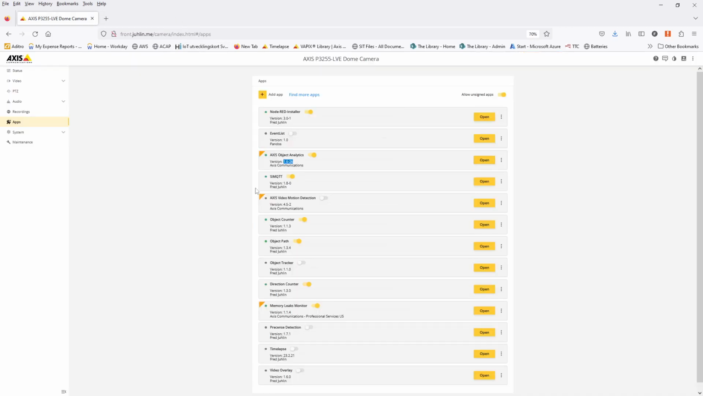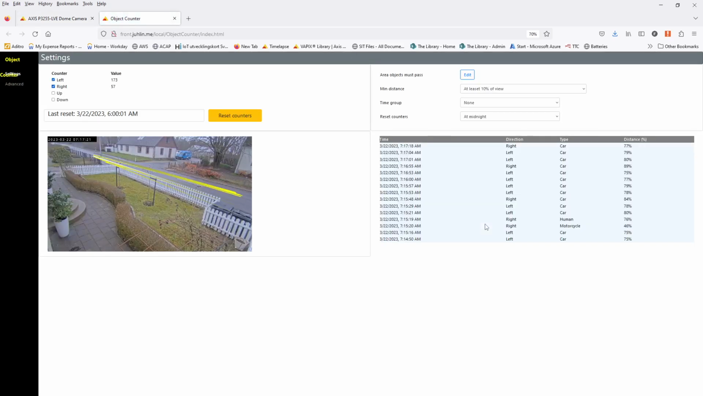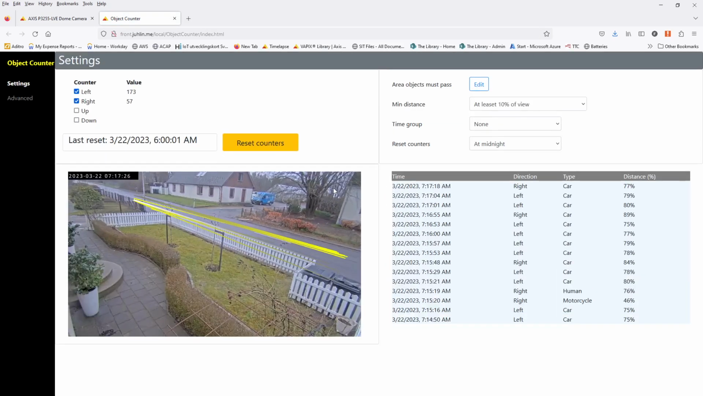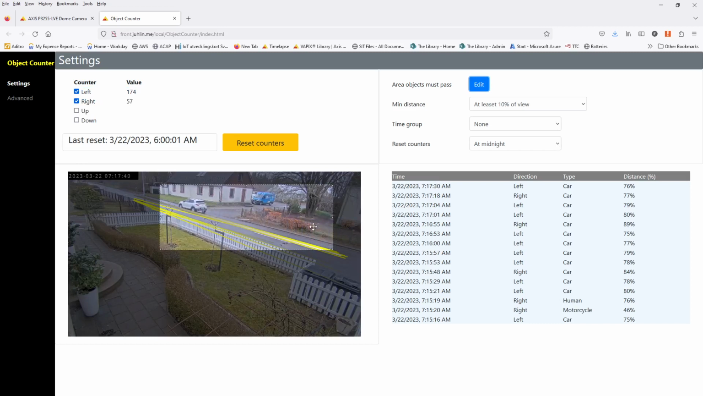The other counter is my object counter. There we go, a little bit bigger. The object counter predefines four events: left, right, up, and down. I've marked an area where the objects need to pass. If people are walking here, I don't want to be counting them. So it's only vehicles here, and you can see the visualization of the objects being detected.